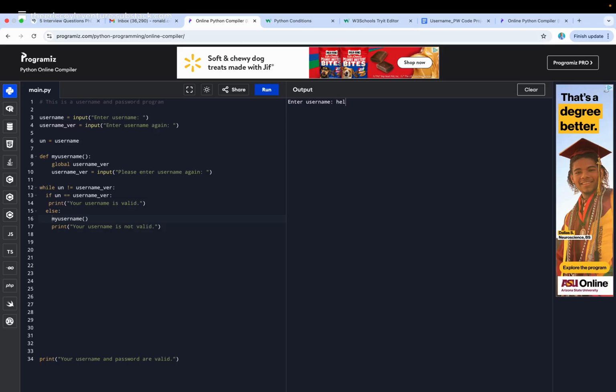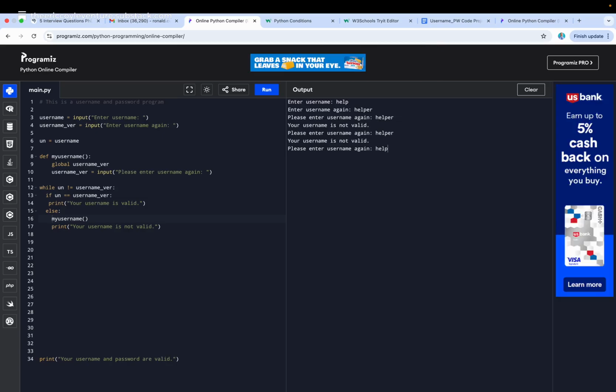Okay, so username, let's go with help, and then I'm going to type in helper. So it says, please re-enter username again. Help did not equal helper. I'm going to type in helper again. Your username is not valid. Please enter username again. Helper, username not valid. Please re-enter again. Helper, username. So this will constantly loop through this until I type in one that matches. And then once it is matching, it'll say your username and password are valid. So it will give me that message at that time.